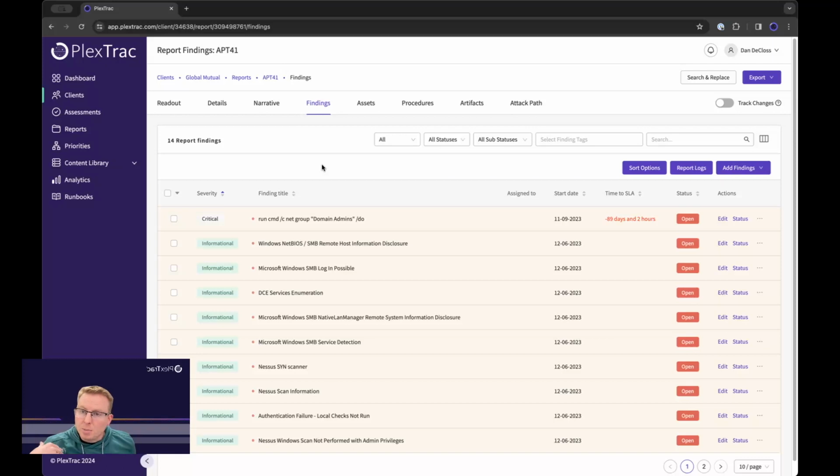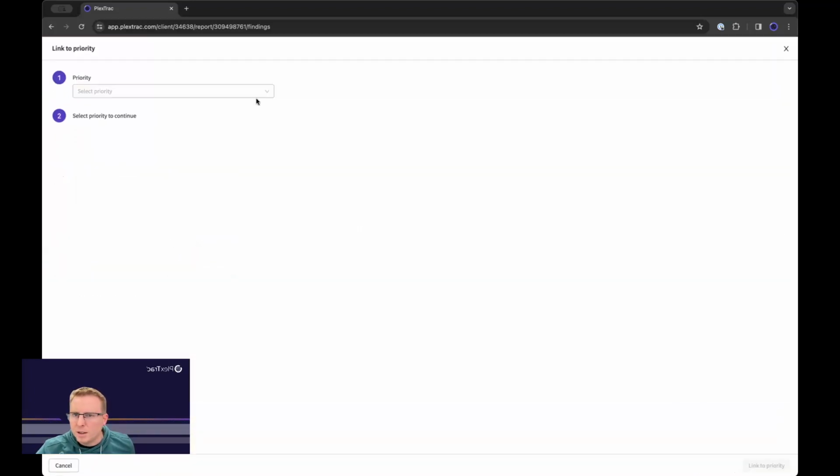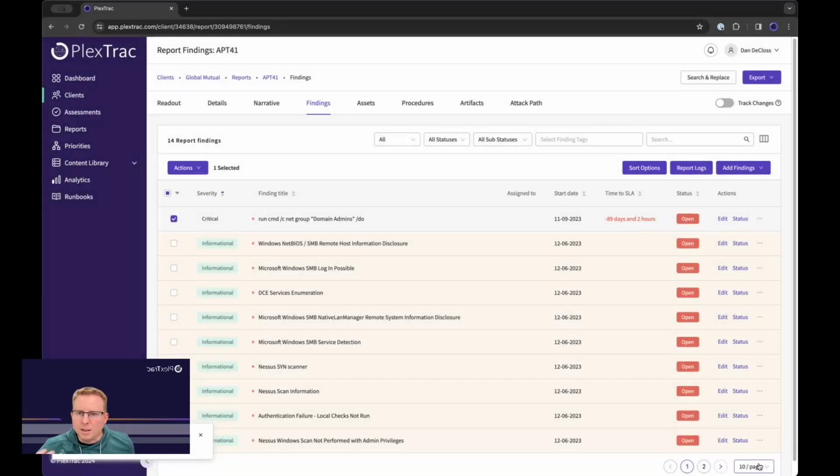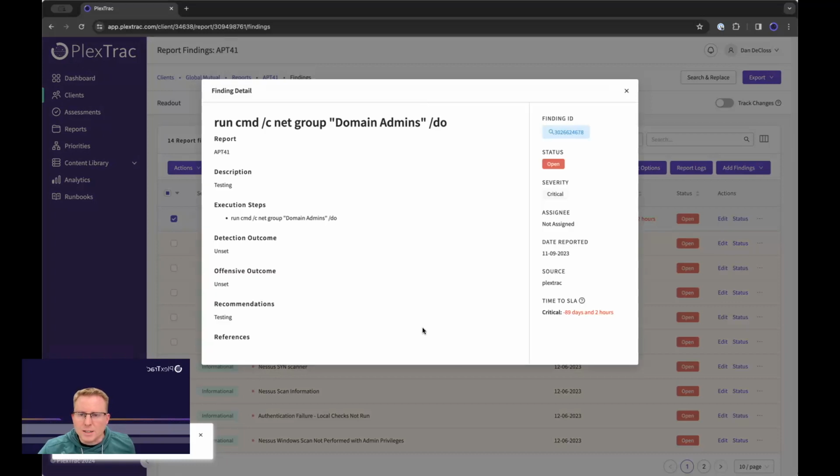So let's say we've come into an assessment that we're doing and we want to actually apply this to a priority. We can select it and we can actually say link to priority, and it'll bring up the list of priorities that we have. We'll go ahead and just associate this with an SSL certificate priority. And there's no assets associated with this finding, so it'll immediately link it. And now that metadata is also applied to the finding itself, right?